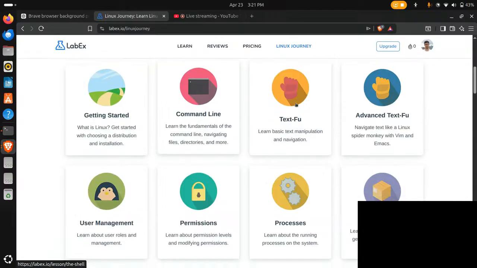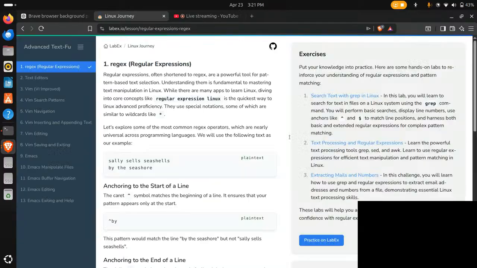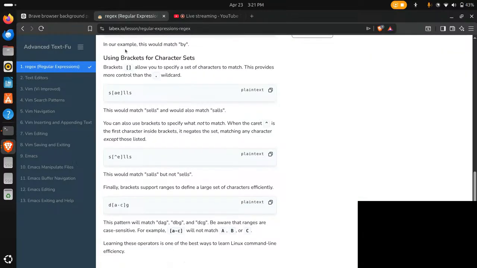We learned about text manipulation, advanced text manipulation, user management, permissions. We have already discussed those, regex too. So for today it was just this much. Tomorrow it's all about Vim, but we already know about Vim, so I guess we don't need to learn about Vim at all.